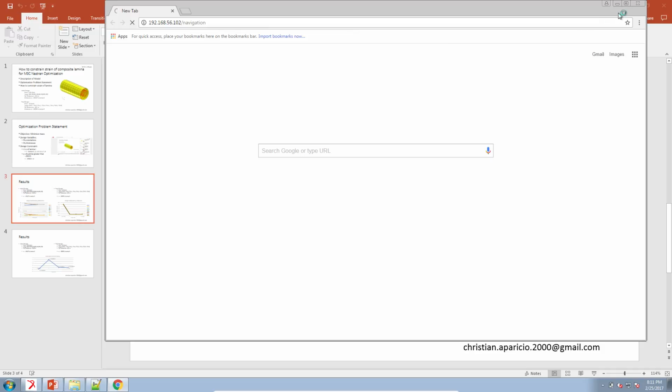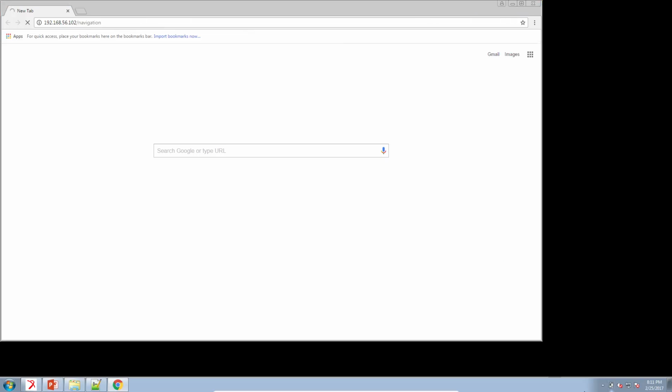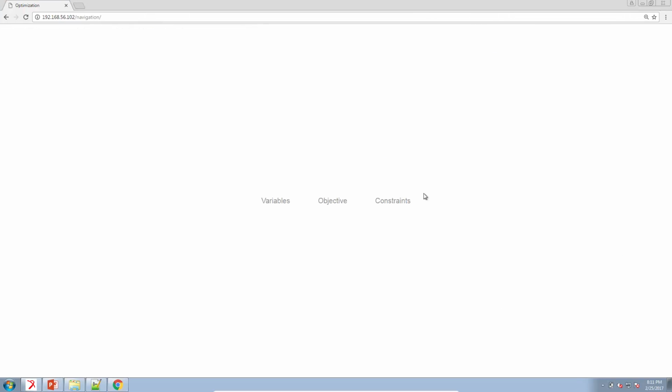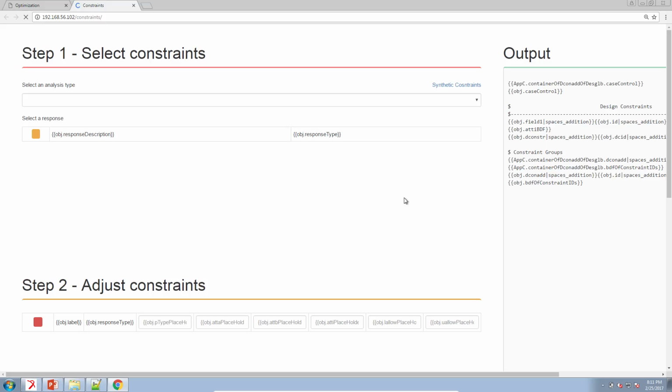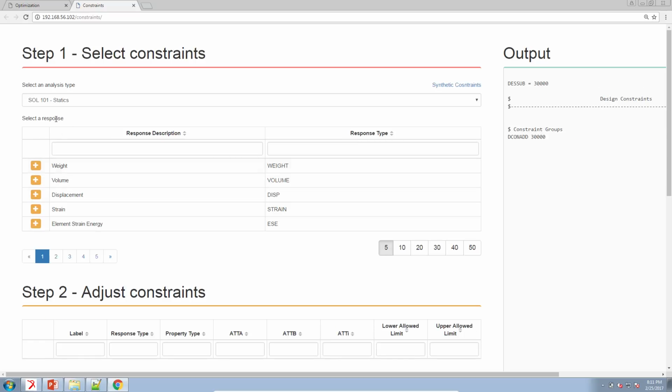So let's go ahead and open the web app now. Once you're in the web app, click on Constraints to define your constraints. You'll see a long list initially displayed for you. Out of this list, search for strain, and there'll be a response type that says composite strain.